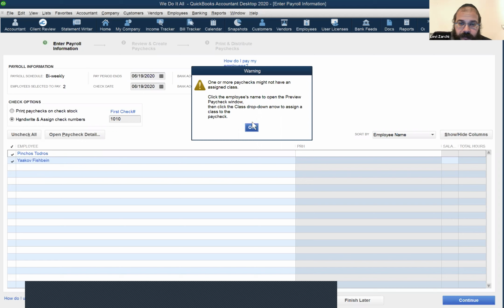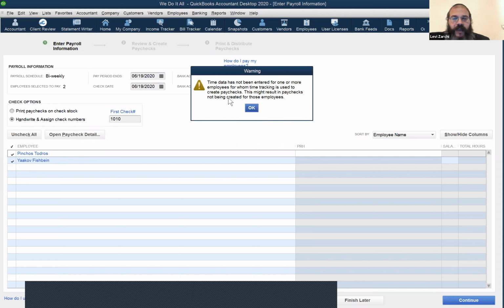Again, ignore the one by the class. Now QuickBooks tells us time data has not been entered for one or more employees for whom you're tracking. This might result in paychecks not being created. It's exactly what I told you before. Pinchas Tadros is a biweekly employee, and therefore he is in the same schedule as Yaakov Fishbein. Whether we create a paycheck for him is dependent on him giving us a timesheet. But Yaakov Fishbein will get a paycheck regardless. And that is what I told you before.